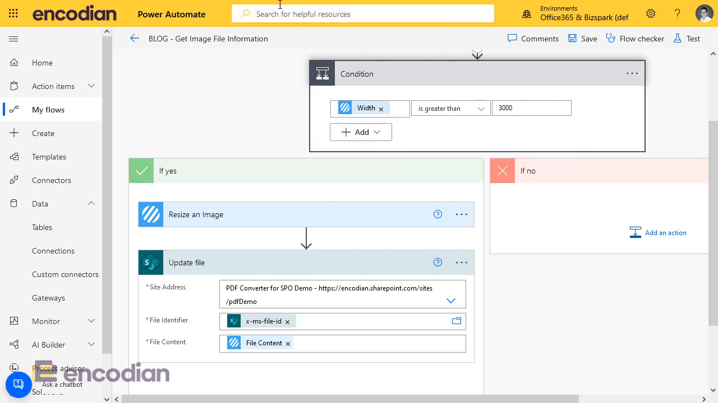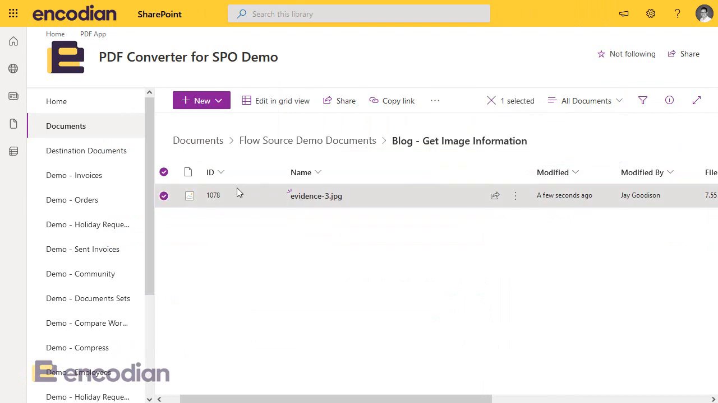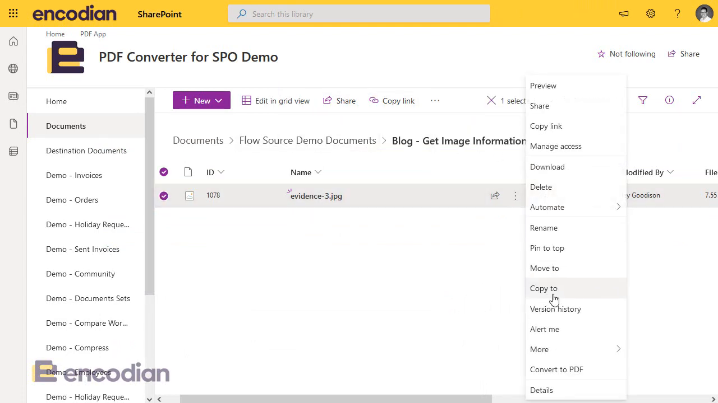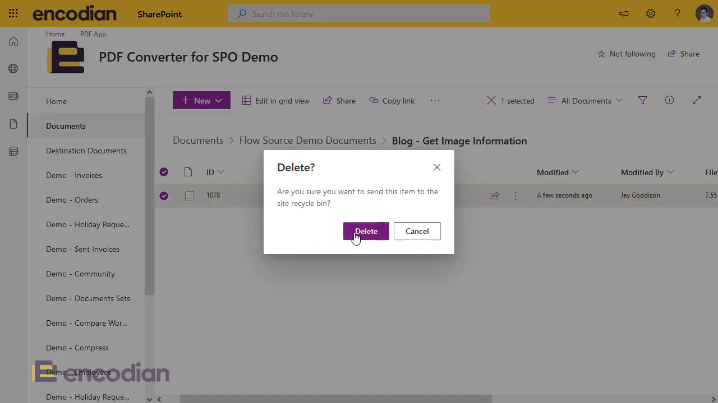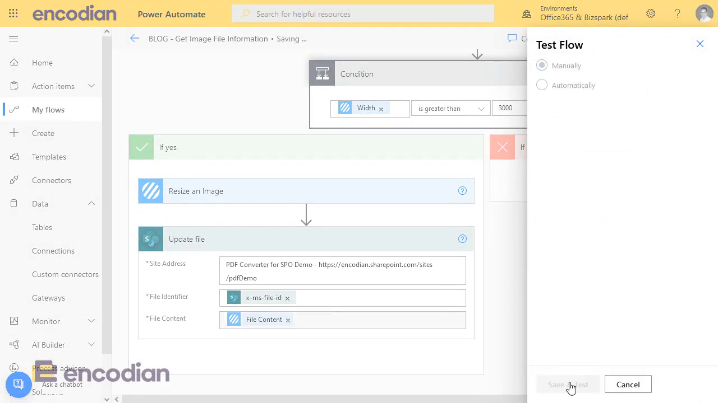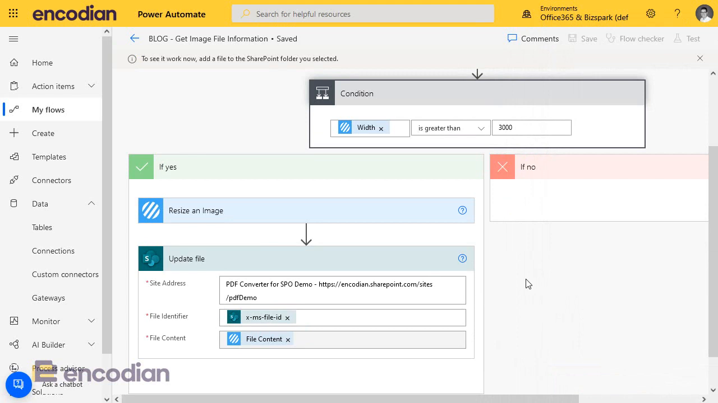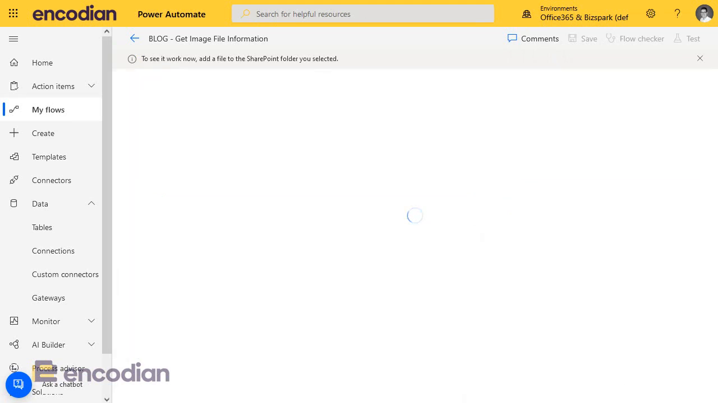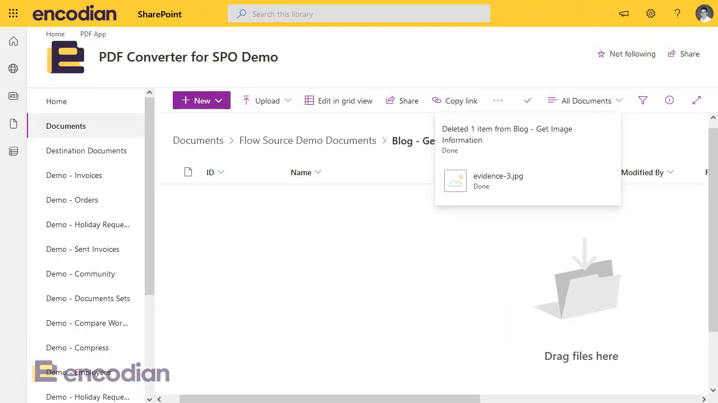Well, here we go. Curse of the demo. I've not put this into test, have I? So let's just delete this so we can re-trigger it. Let's put this into a test scenario. So we're going to manually trigger it, and we'll redrop that file back in when Power Automate is ready. Here we go. Took a while to get there, but here we are. So let's just re-upload this file again, which is going to fire that trigger.